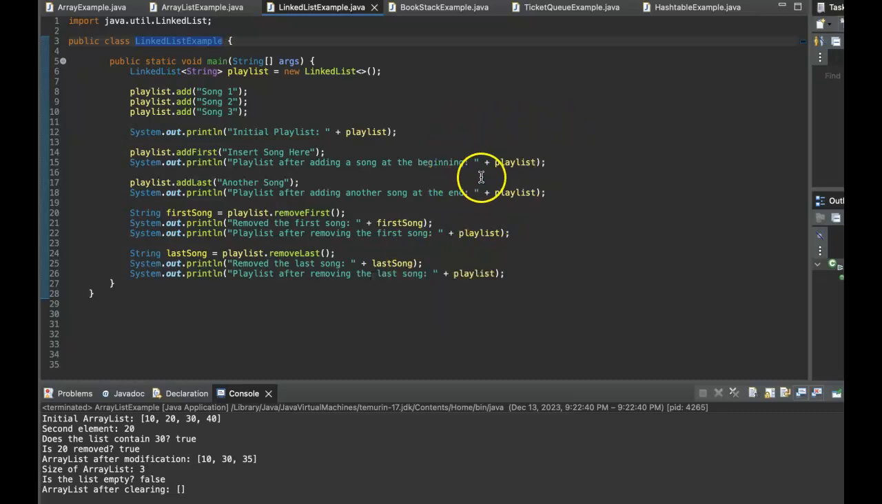So we can see here the methods used are addFirst, addLast, removeFirst, and removeLast. So it basically adds and removes songs from the end and the beginning.